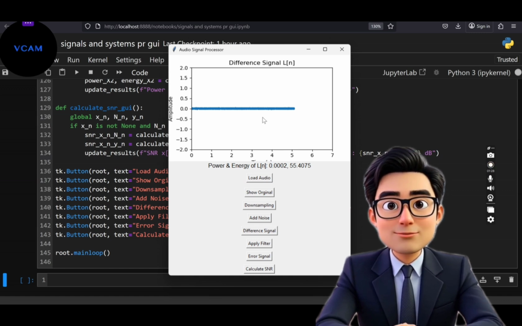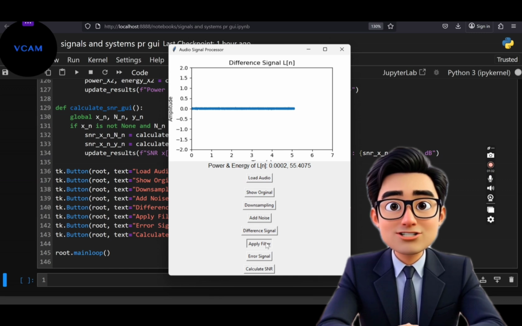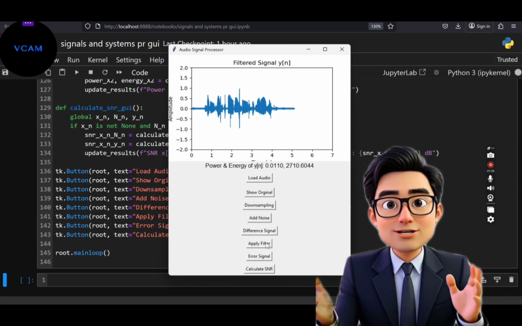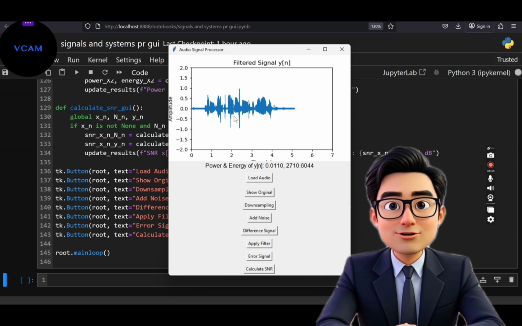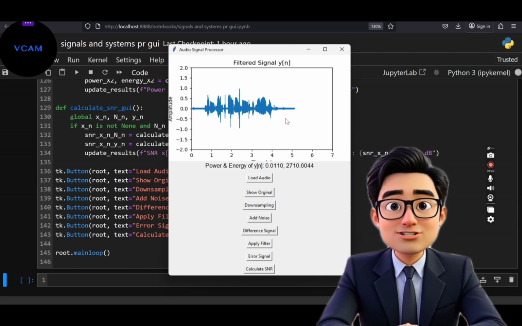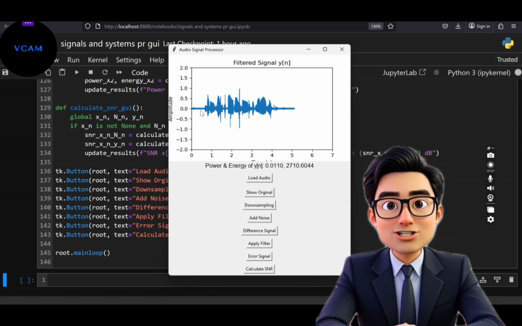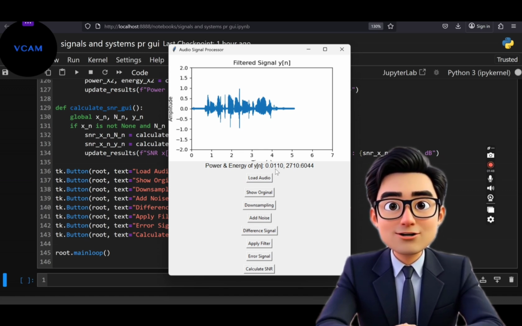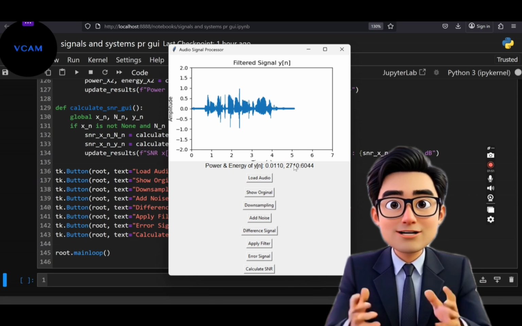Next, we apply a simple averaging filter. The resulting waveform becomes noticeably smoother. Although some of the original characteristics are restored, it's not a perfect recovery. This filter helps suppress the noise, but also slightly softens parts of the original audio. The energy decreases again, reflecting the loss of high-frequency noise components.